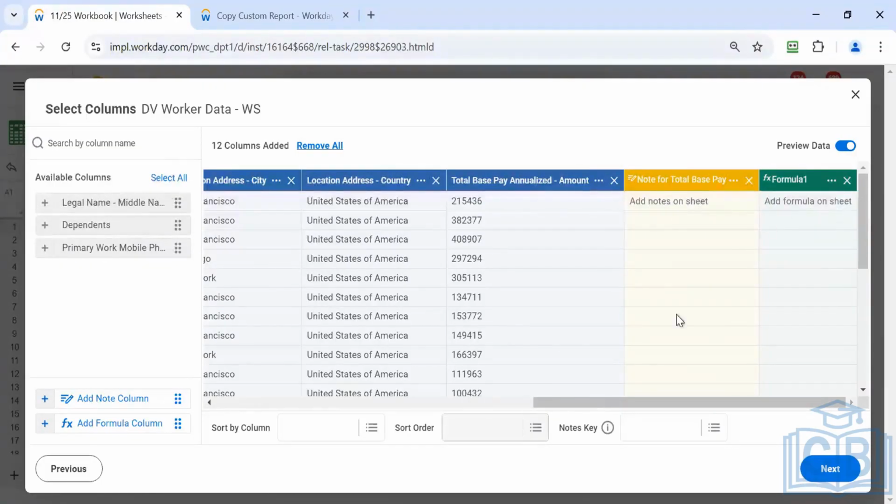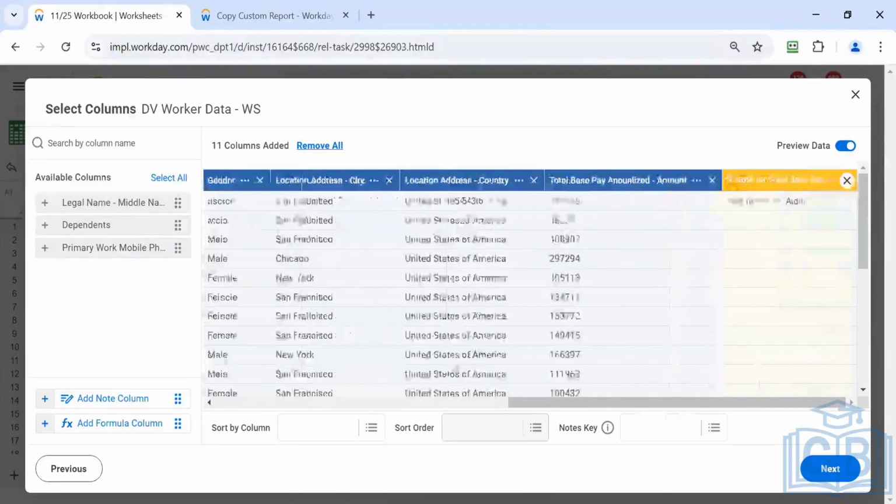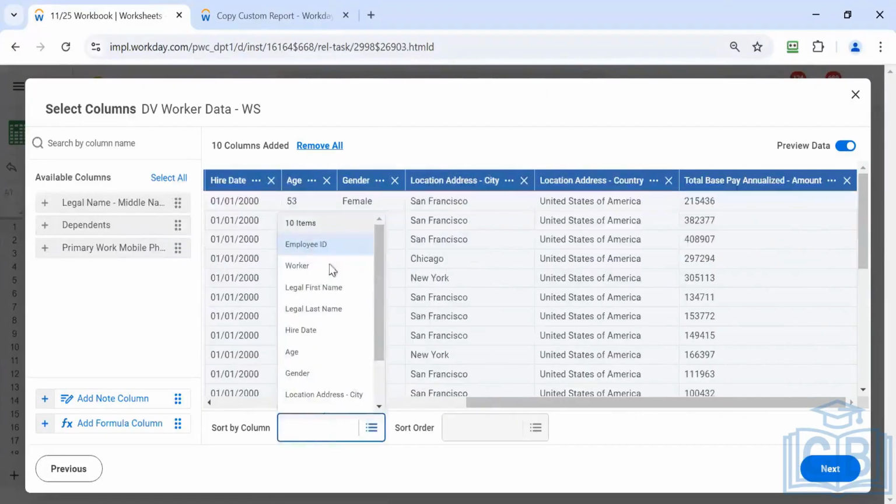Here it is just adding a column. To it we are adding the formula. Once we give this, it will be available for us. Let me close both of them now. This option is for sort by column and sort order.